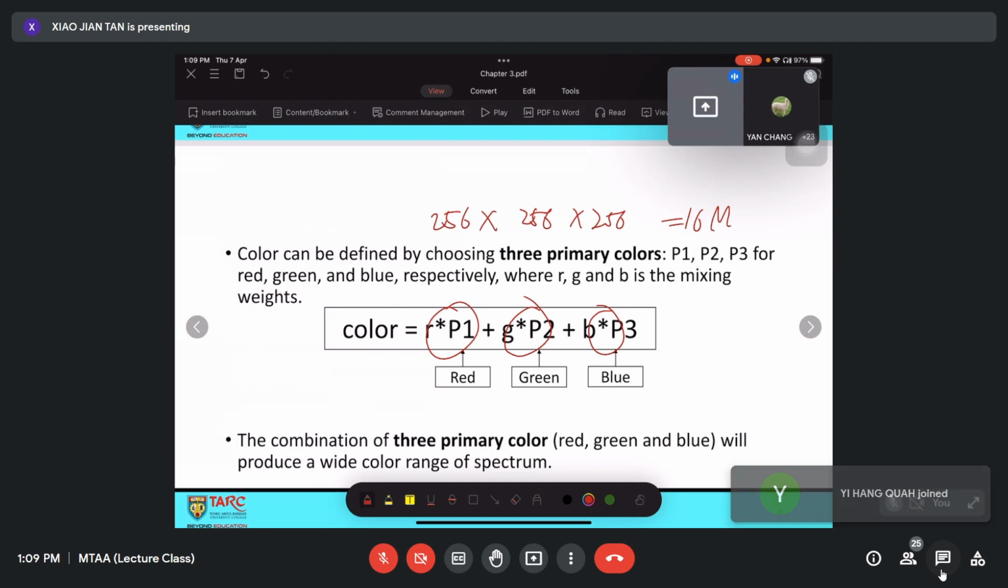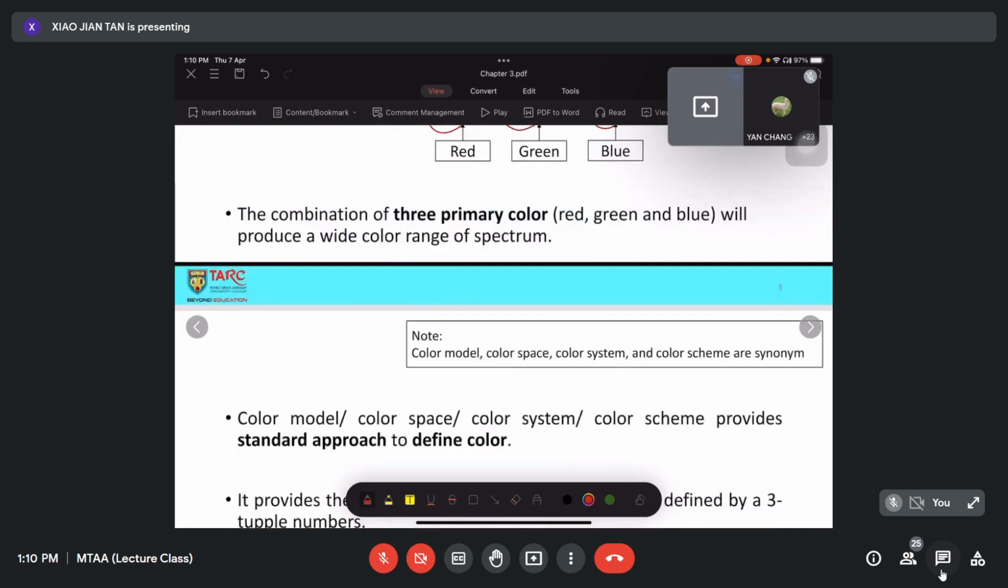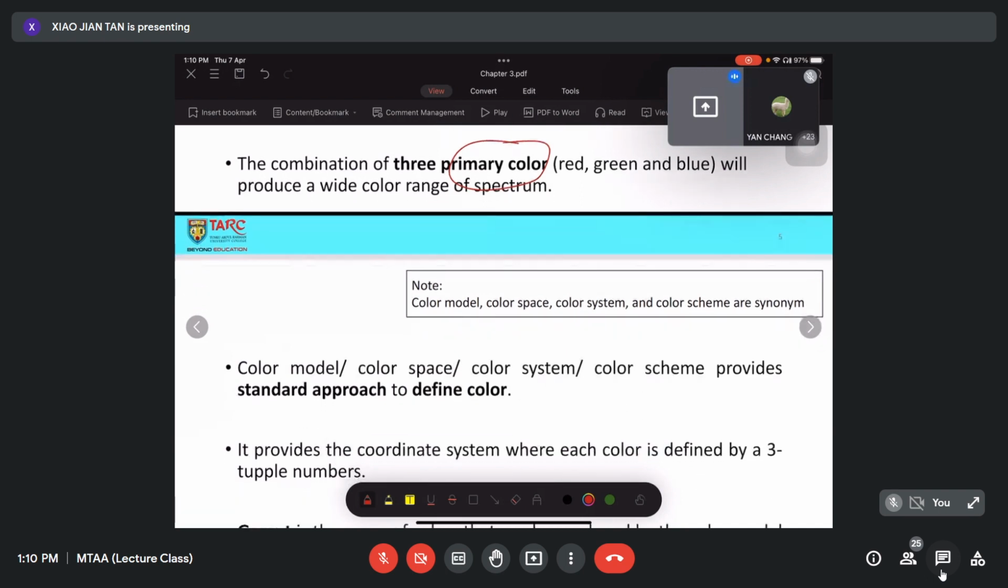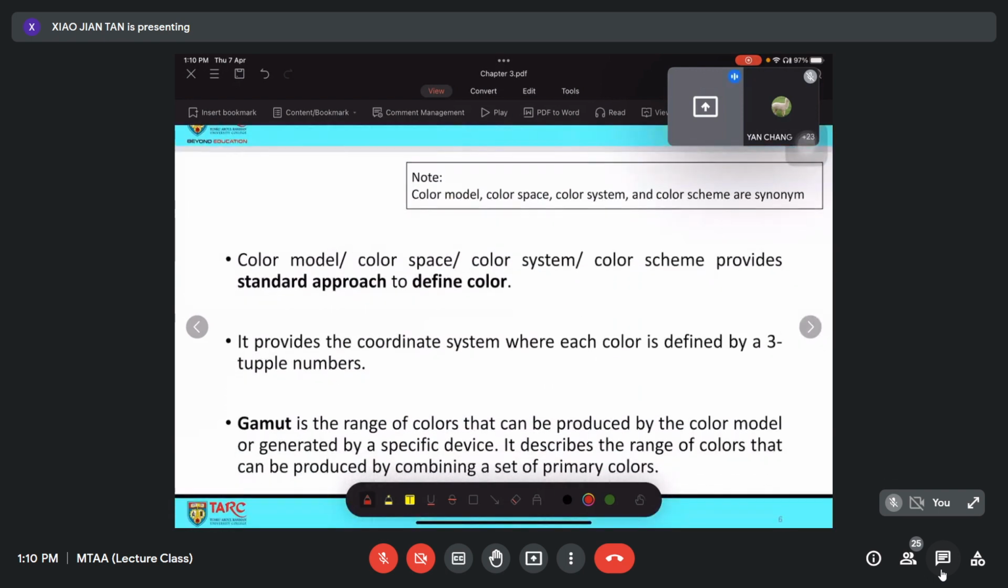You can form whatever color variation by simply superimposing the red channel, blue channel, and green channel. These three channels are known as primary colors, red, green, and blue, and will produce a wide range of spectrum. Color model, color space, color system, and color scheme are synonyms. The most common one is color model. Whichever of these terms is used, they all refer to the same thing, so please do not confuse them.